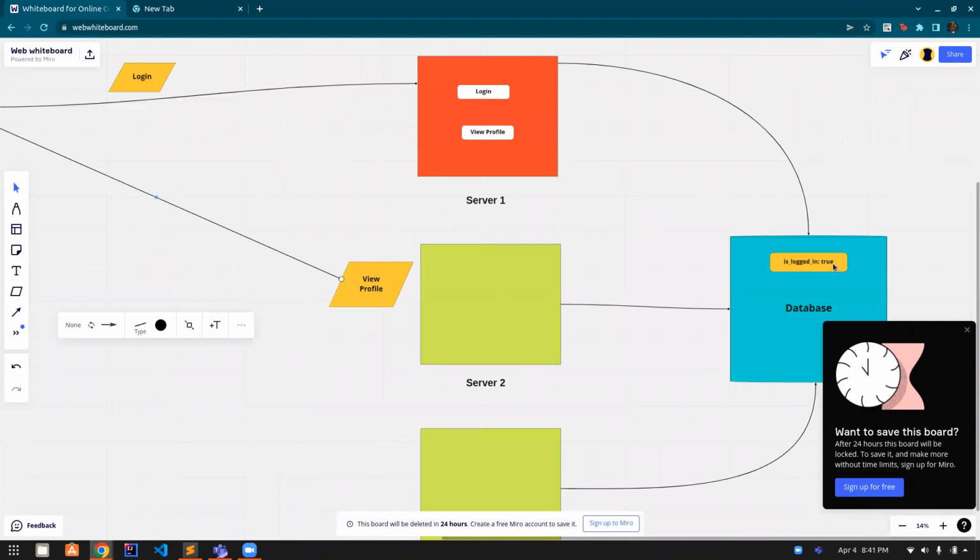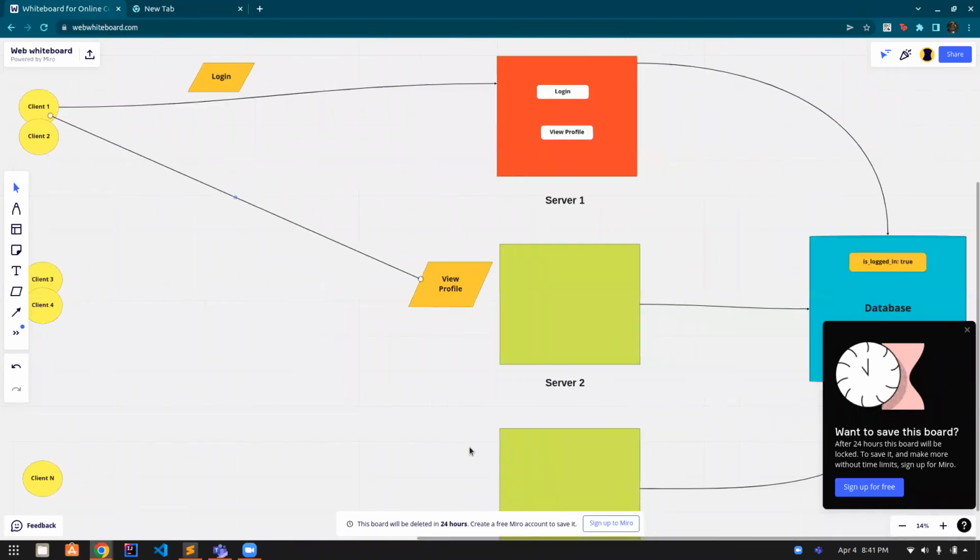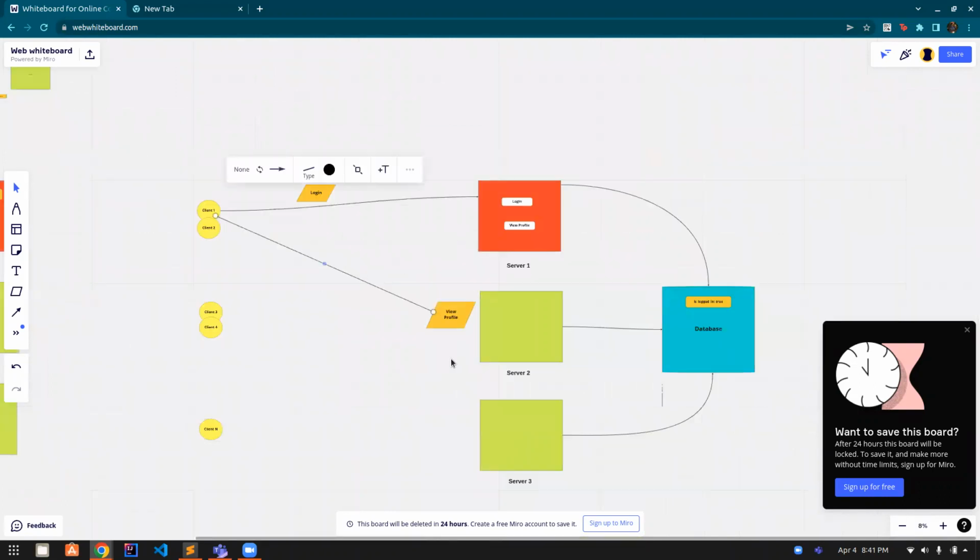But because the state is being saved here, when this view profile request comes here, this server will call the database. Hey, this client one is trying to talk to me. Is he logged in? The database will return saying, yes, this guy is logged in. So he will show this view profile information back to the client. This is one major advantage of a stateless architecture over a stateful architecture.